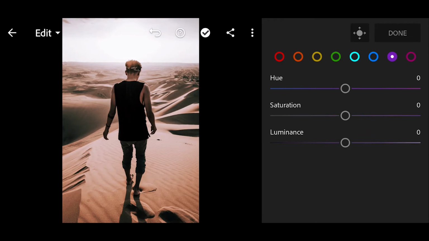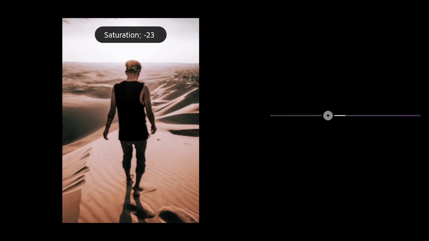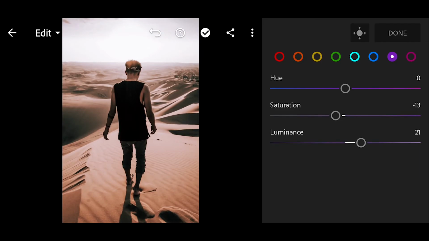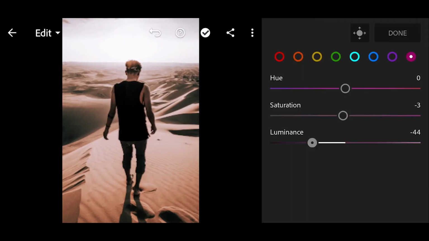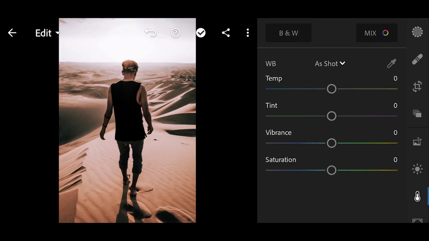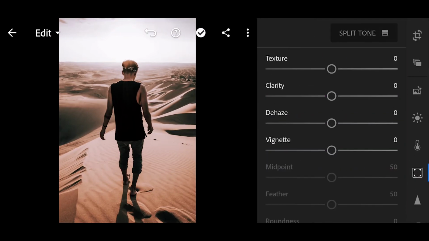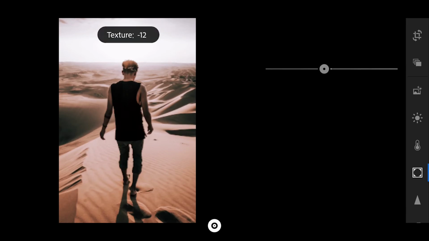Go to Purple, bring the saturation -13, luminance +21. Next go to Pink, bring the saturation -3, luminance -44. And done. Next go to Effects, bring the texture -12, clarity -11.